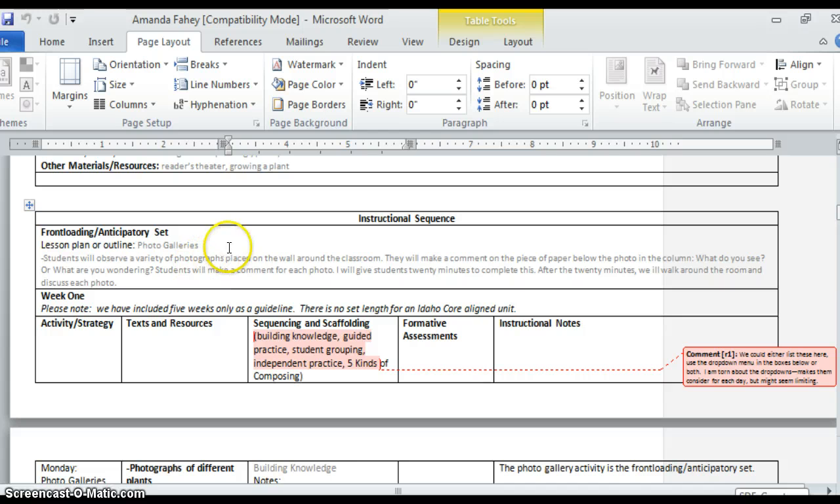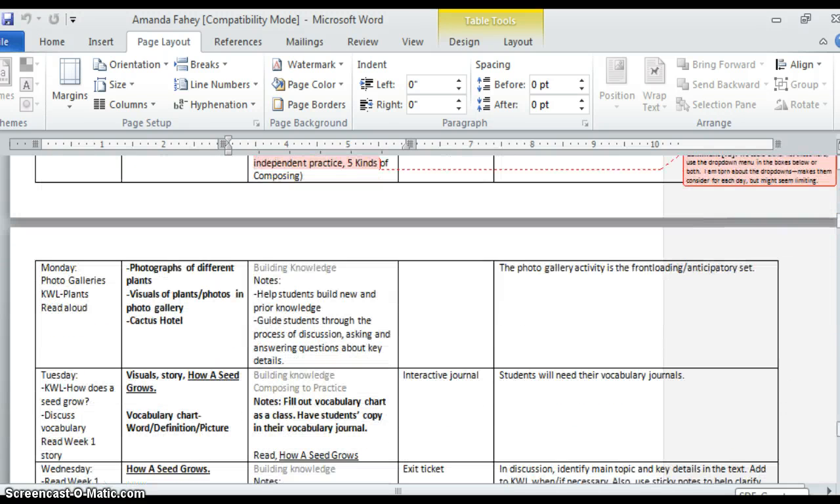Students will observe a variety of photographs placed on the wall around the classroom. They will make a comment on a piece of paper below the photo in the column: what do you see, or what are you wondering? Students will make a comment for each photo. I will give 20 minutes to complete this. After 20 minutes, we'll walk around the room and discuss each photo. So as a reviewer, I have a really clear idea of what she's doing and how she's doing it. She's not scripting every single question and every single thing she's doing, but I have enough information to have a clear idea of what's going on.